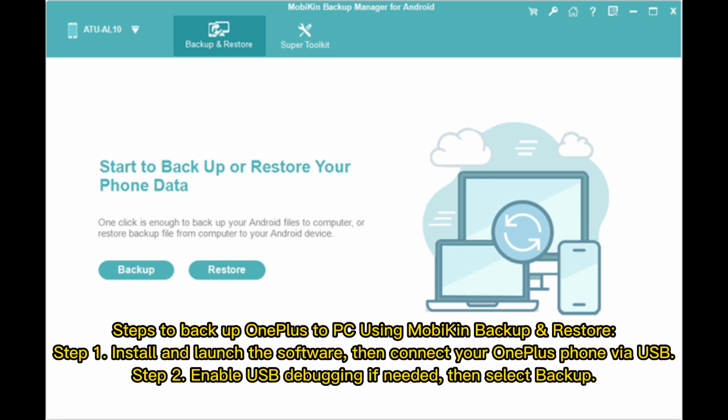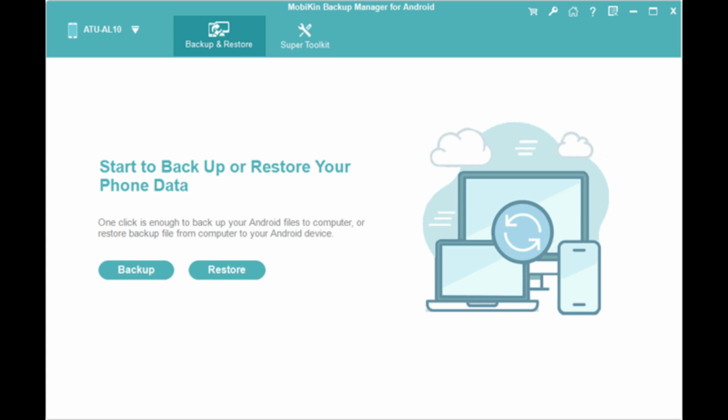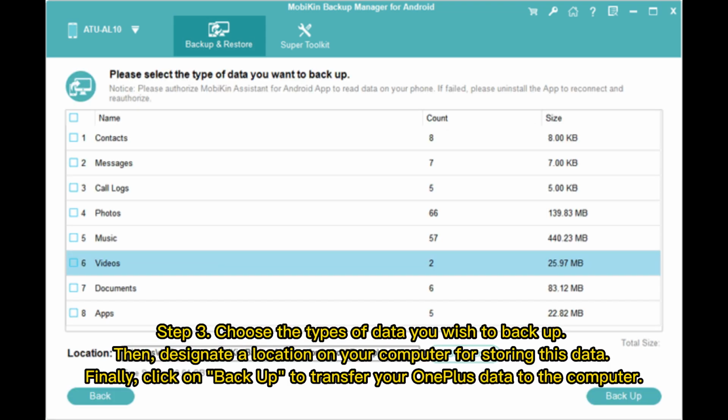Step 1. Install and launch the software, then connect your OnePlus phone via USB. Step 2. Enable USB debugging if needed, then select Backup. Step 3. Choose the types of data you wish to back up. Then, designate a location on your computer for storing this data. Finally, click on Backup to transfer your OnePlus data to the computer.